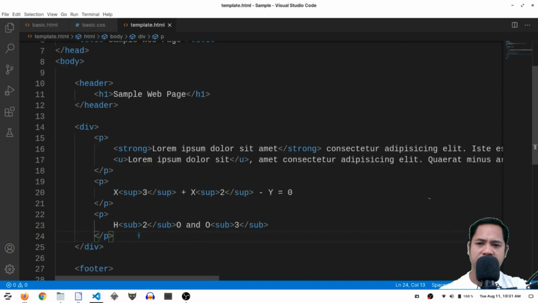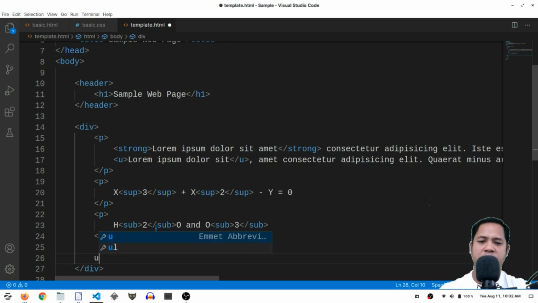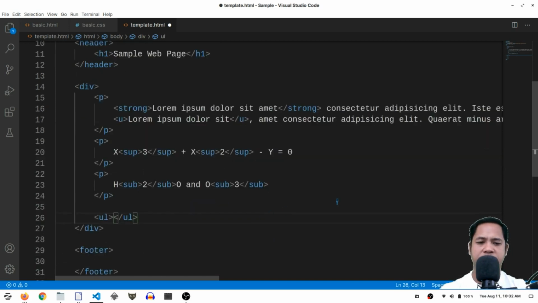Another one is listings. For lists, we have two types of elements, the UL or unordered list and the OL or ordered list. Let's start with the unordered list. Both UL and OL will contain LI. LI stands for list item. So here we are saying that we have an unordered list and we have one item.